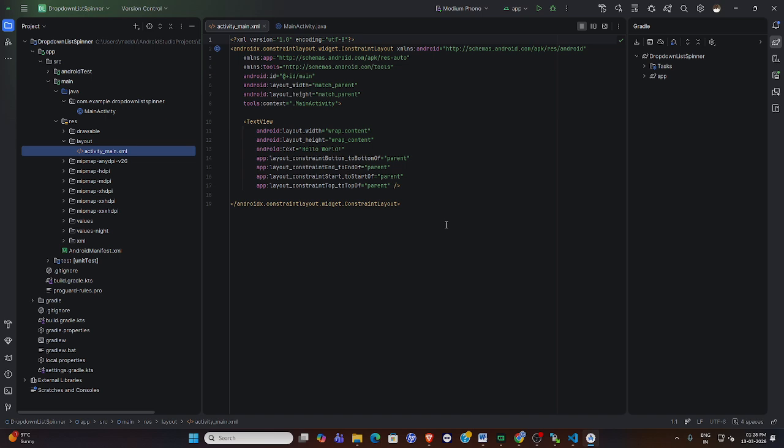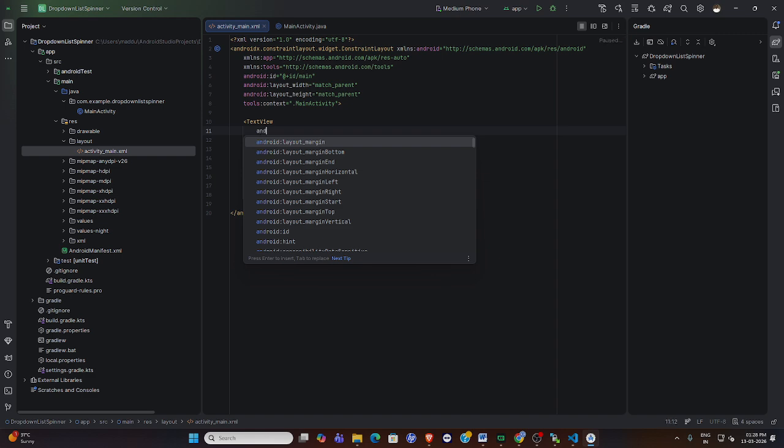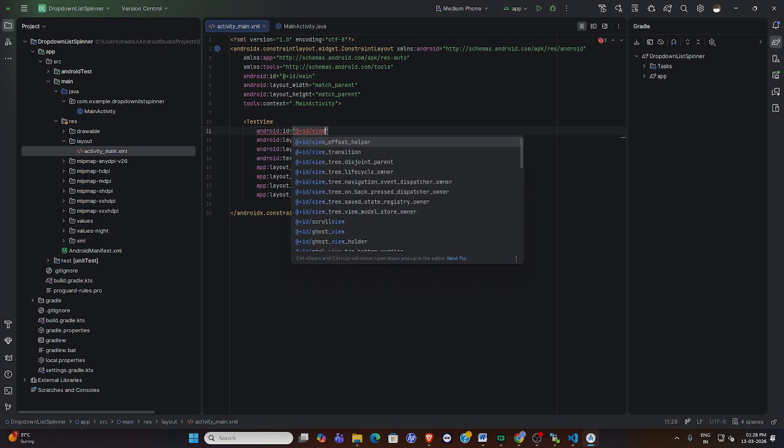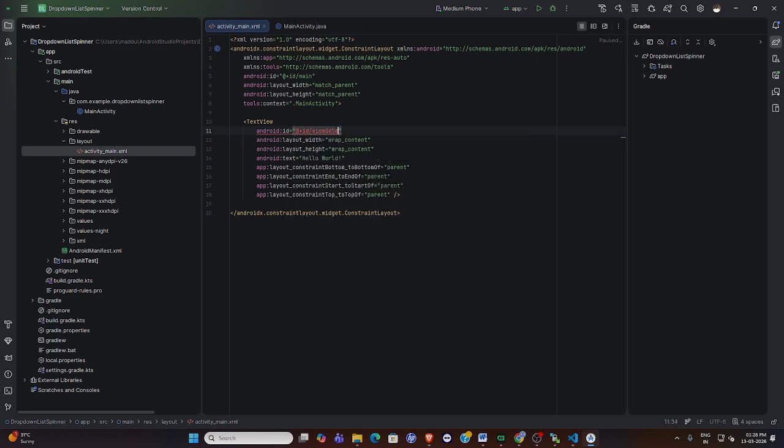So here we need to give some name for the existing text view to display what item you selected in the drop down menu. To show the selected item we require a text view. That's why I am giving android:id, with the name view selected.